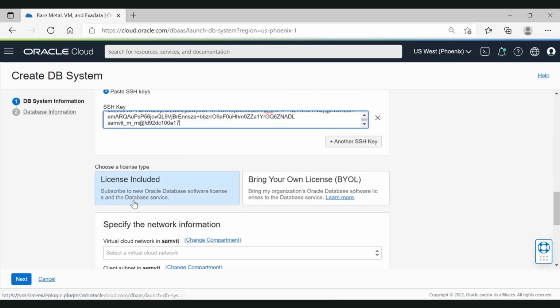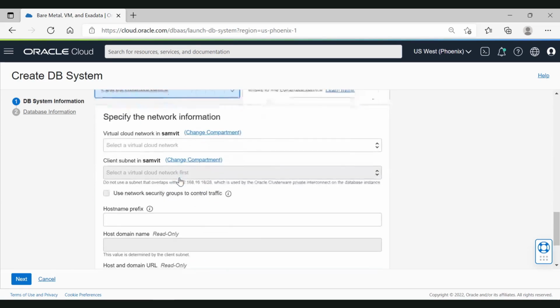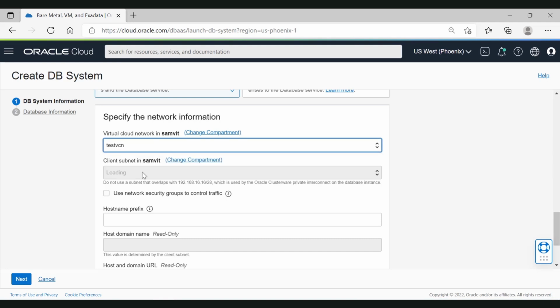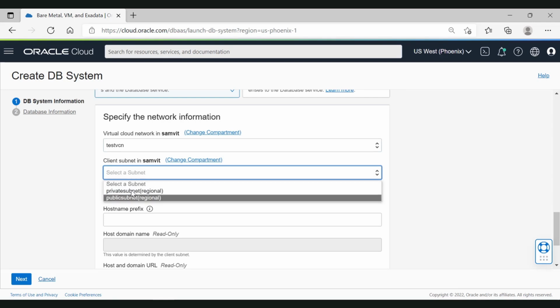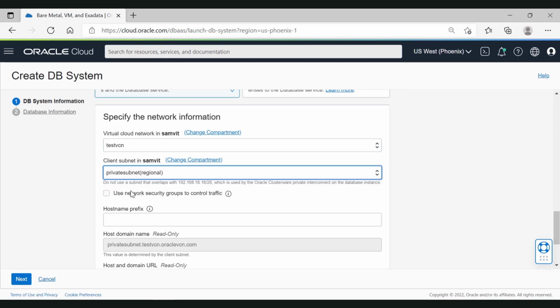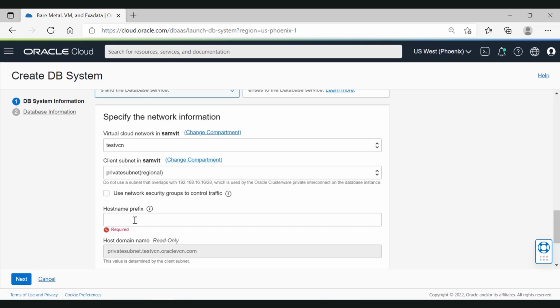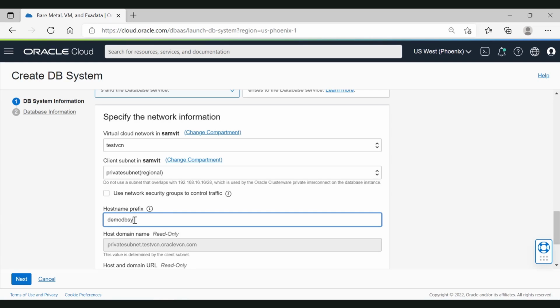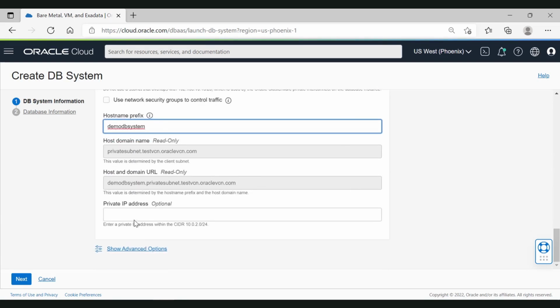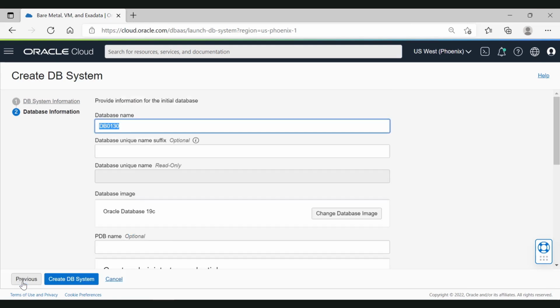The next option is to select a license type. You can select this license included option, or you may use the bring your own license model. So let me select the license included. Next is to specify the network information. We already created a virtual network and we'll select one of the private subnets in one of the VCNs. So let me go ahead and select the private subnet. And let me give a hostname prefix. Now let me click on next.